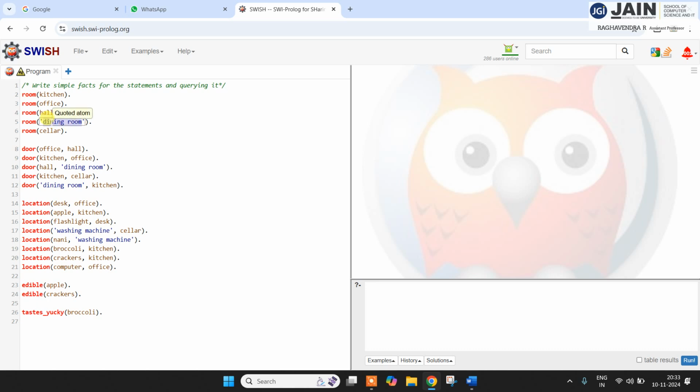So what I explained in the class, right? The same atom: we have to use dining room. If you have more than one word, we have to enclose it with single quotes, like cellar. So this is another argument. I have a predicate called room: room kitchen, room office, room hall, room dining room, room cellar, right? This is one example, taking room as one of the predicates.